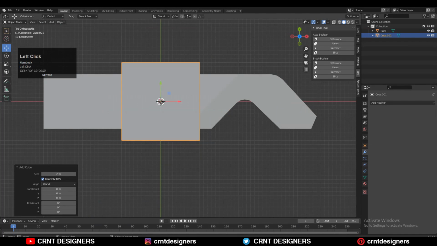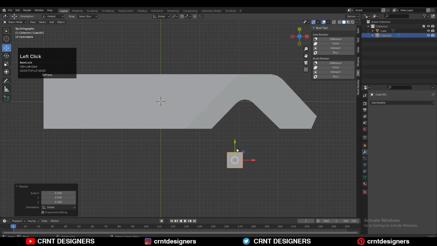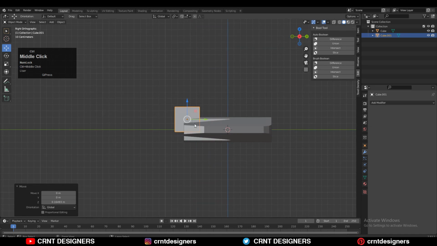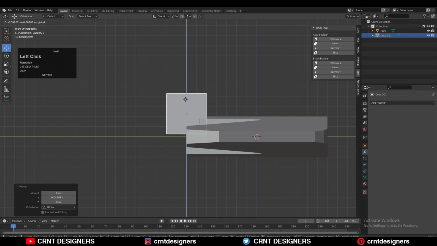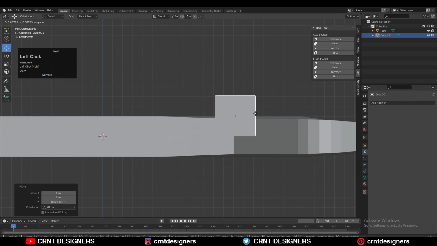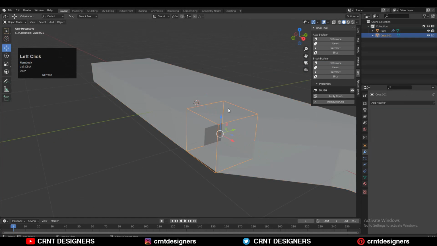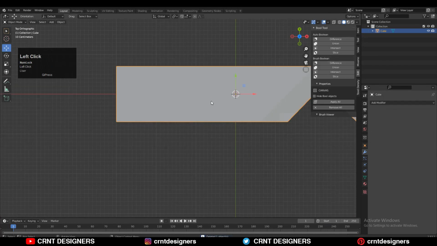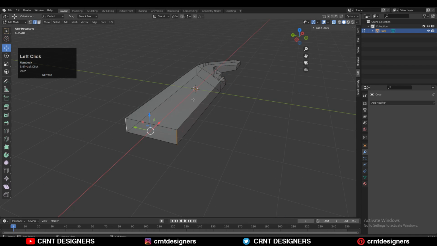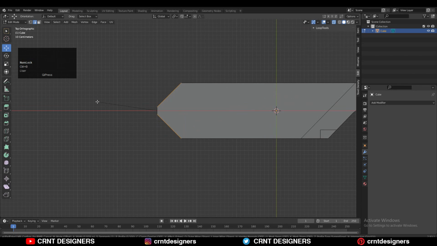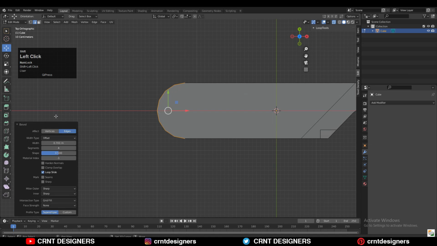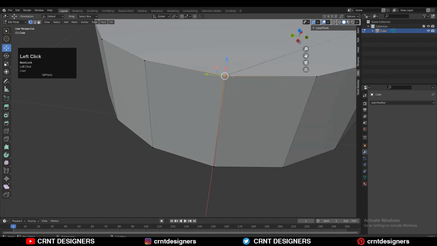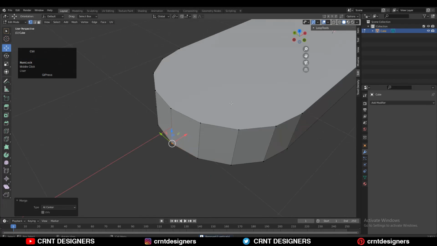So Shift A, add a cube, and this is also our cutter object, so just give the right position to this cube. Then you need to use the Boolean operation, which is difference. After that, you need to select these edges and then add a bevel on these edges. Give the proper bevel width, and then you need to select these vertices and press M and merge at the center.